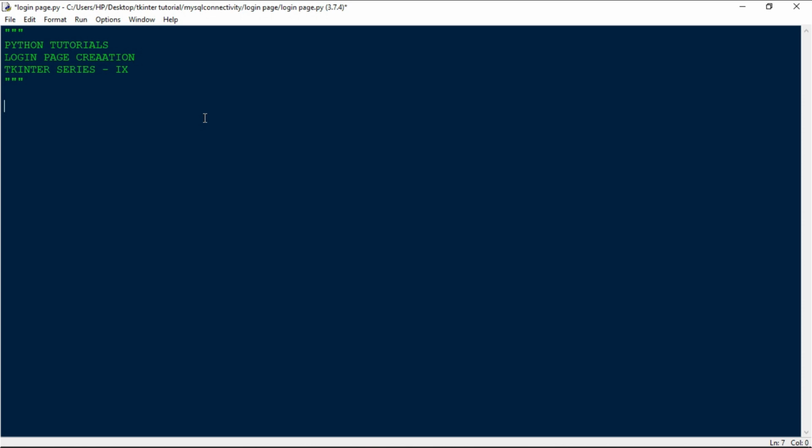The first thing we have to do is to import the modules. So from tkinter import star, and from tkinter import messagebox. Then we have to import the MySQL connector: import mysql.connector as sql.